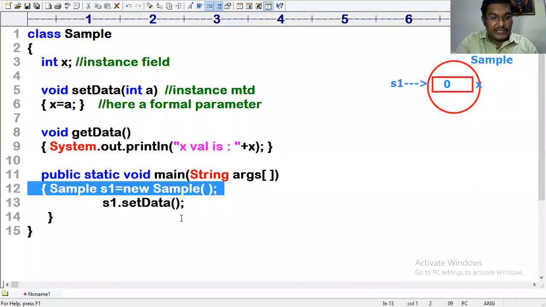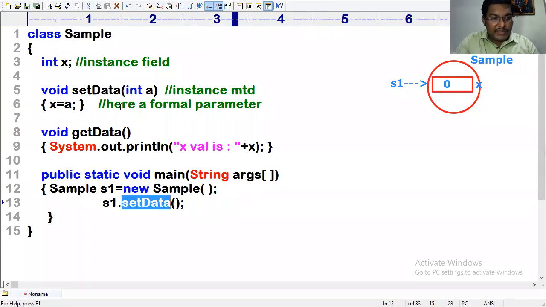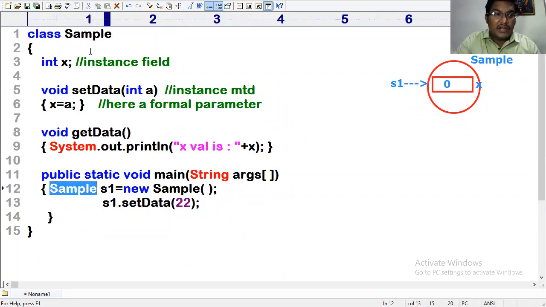Coming to line number 13, if you notice, the setData method requires an argument of type integer. Yes, I am passing 22. I am requesting you, ladies and gentlemen, all the time, please understand, because these flows are very important. The setData method is executing with respect to S1. The type of S1 is sample. Control jumps to the sample class, searching for setData.